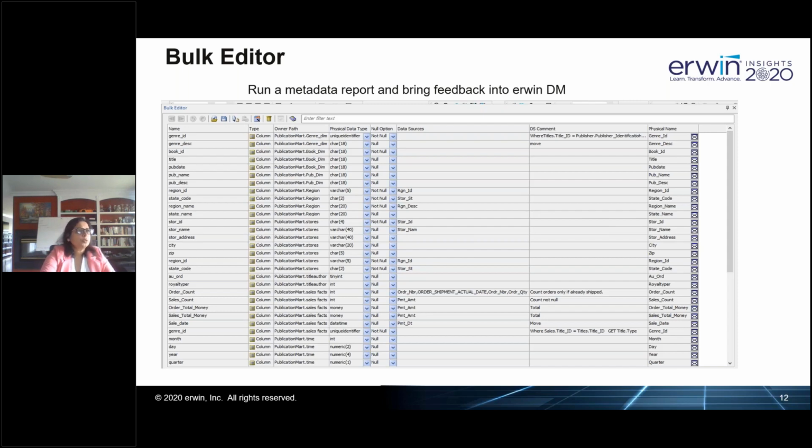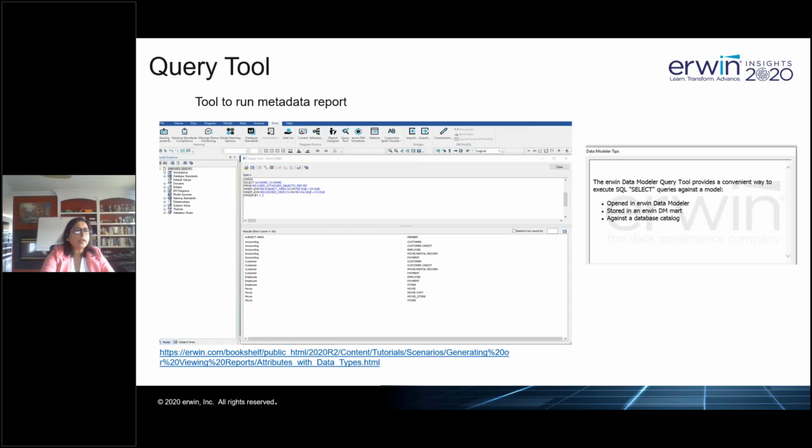So let's move on to the next feature, which is Query Tool. This is also quite an underrated feature, not being used by a lot of customers. I don't know the reason, but maybe because it requires a little education about understanding the metadata behind the model. Again, see, I'm trying to give you tips today.